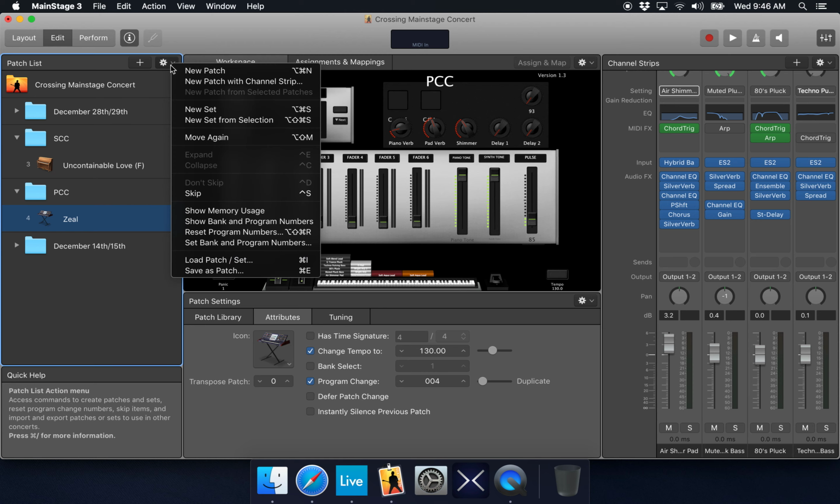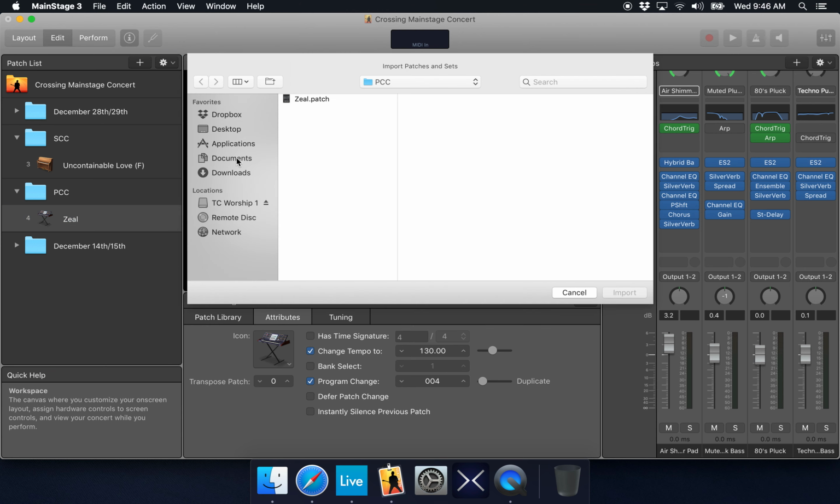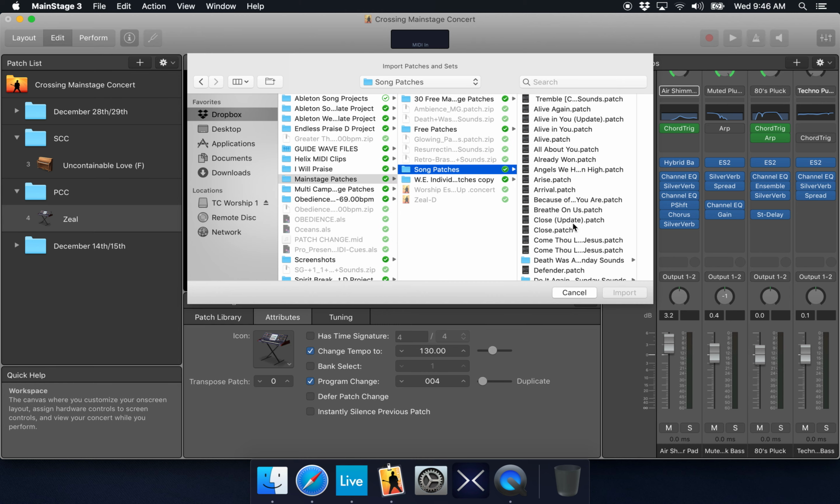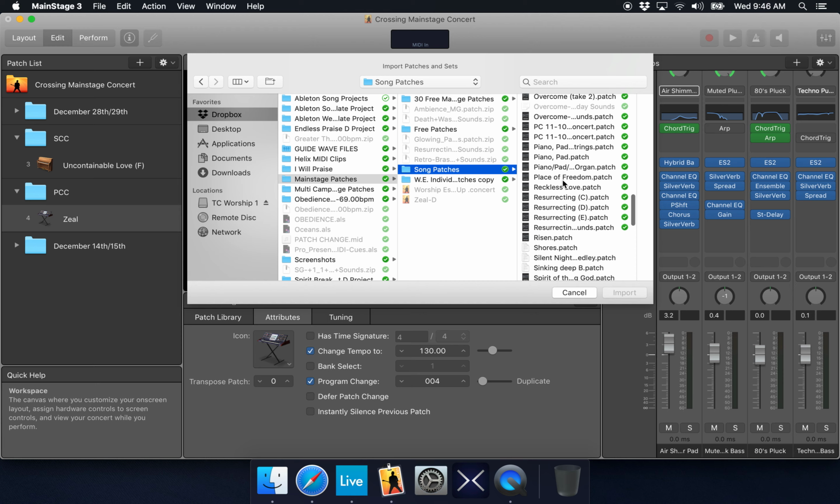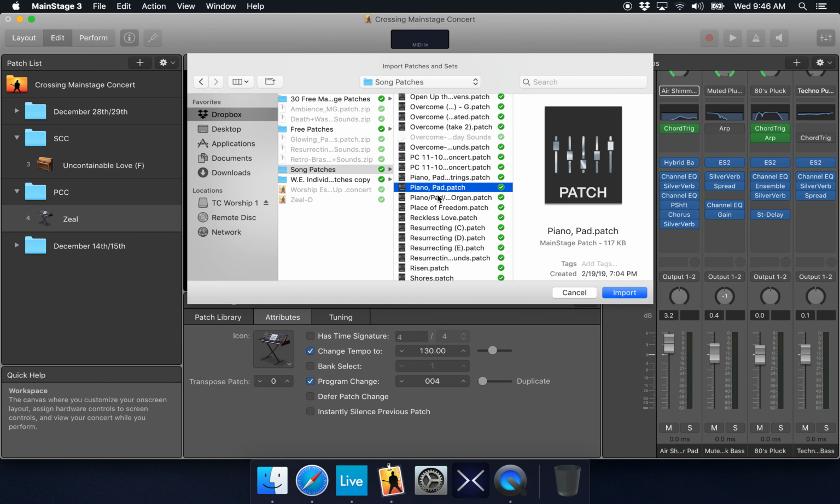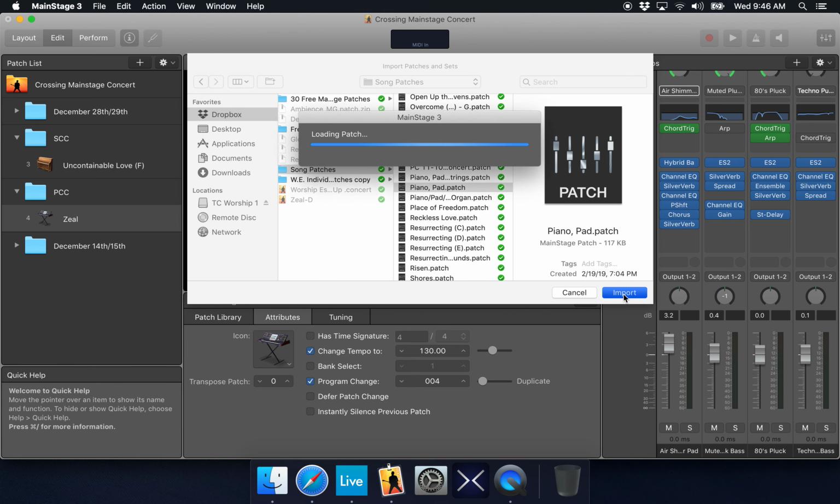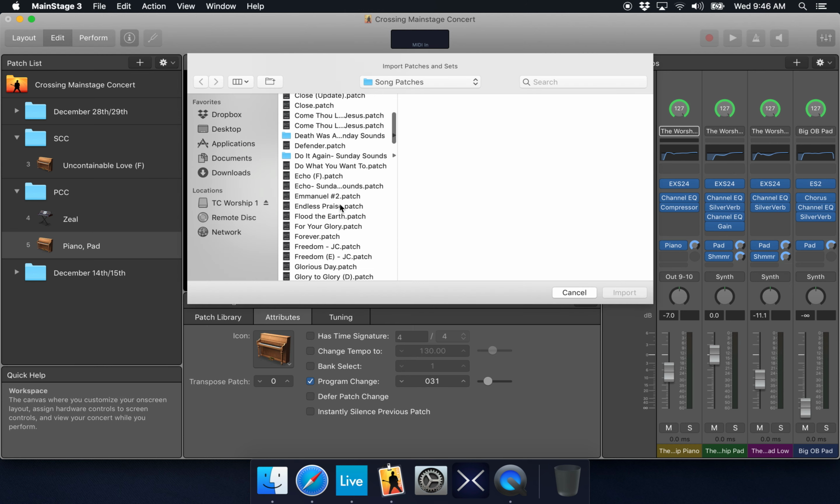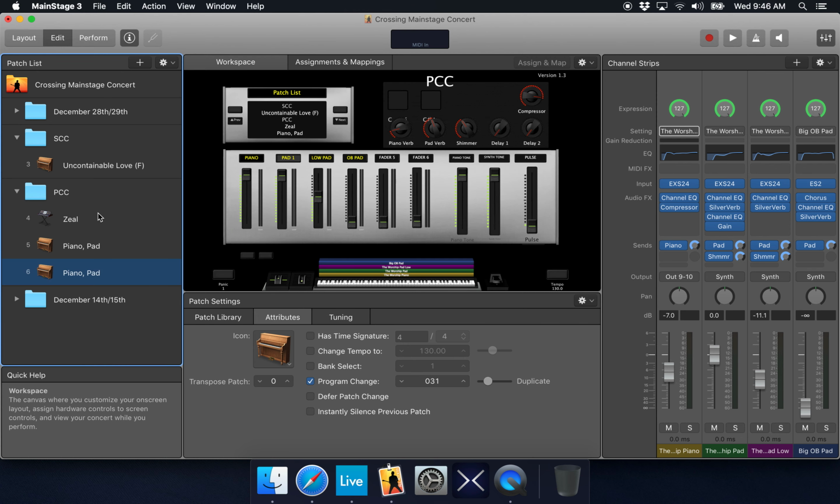And for your other two songs for both sets, pretty much a piano pad is going to be perfectly fine. So just go to Load Patch, Dropbox, Mainstage Patches, Song Patches, and then here's my general piano pad patch, kind of your generic one that they use at least once a week. Then just create that there. Same thing over at South Shore. There we go, piano pad. And again, of course, I know I'm moving fast, but you can just rewind if you need to. Okay, so you've got your sounds set up there.